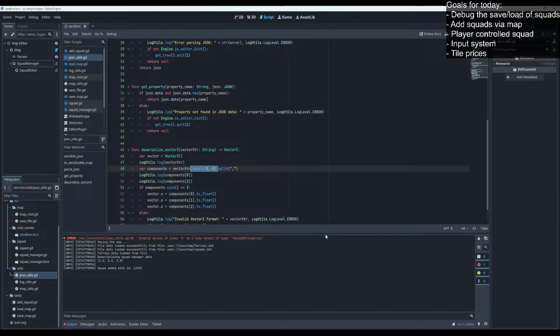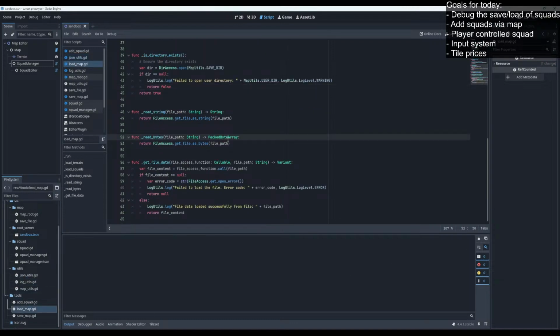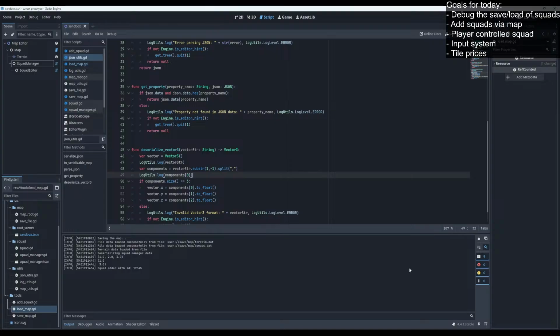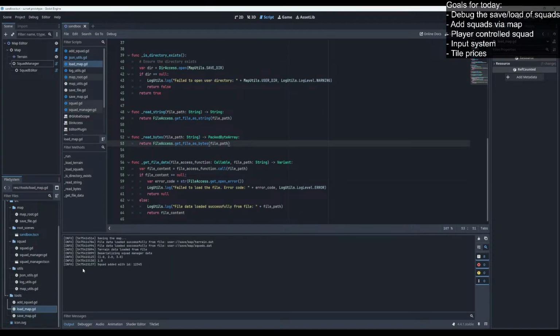Okay, let's remove substring for now. Let's just split. Save. Clear. Map. Run. Okay. Yeah, they are saved with the parentheses. So if I substring this, that's okay.